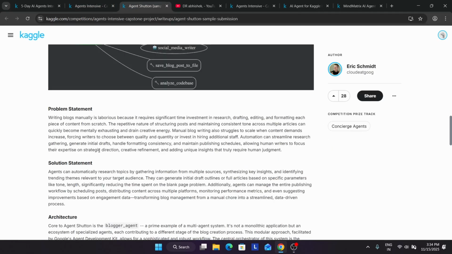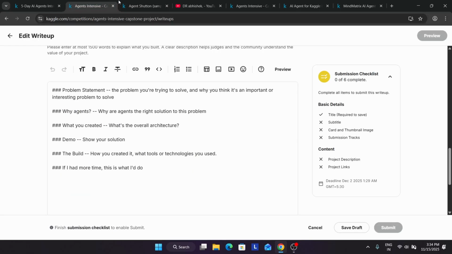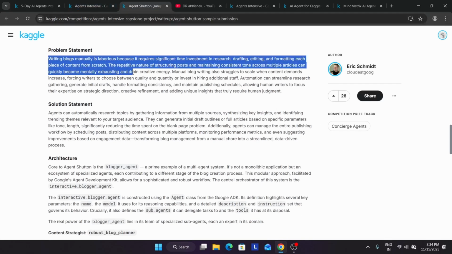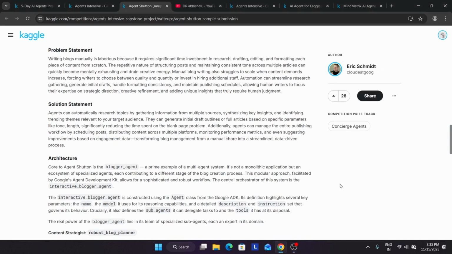And it can also be a last track, which was freestyle. So like this you can see the problem statement they have mentioned: manual blogs struggle to scale with content demand, like when the content demand increases, the quality and quantity decrease. Okay, quantity can be increased.